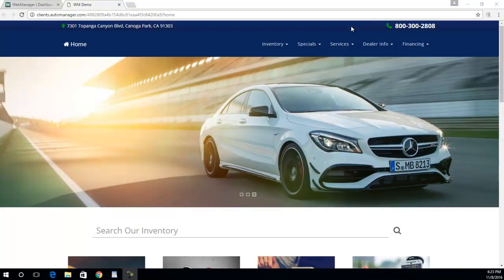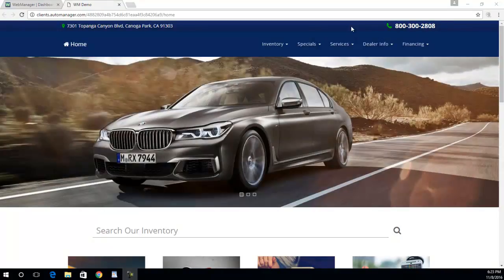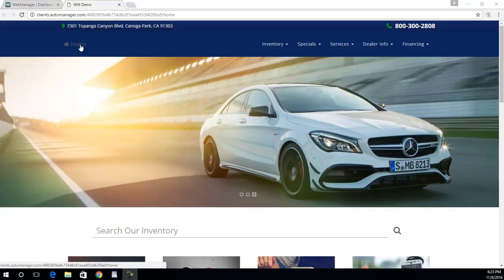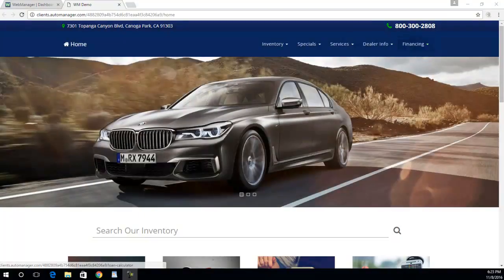Below that is the menu bar. You'll see the home button, but you can also upload your company logo here as well. On the right, you'll see all of the menus for your site, which is where your customers will navigate to see various pages in your site, such as inventory, parts and service, financing options, and so on.